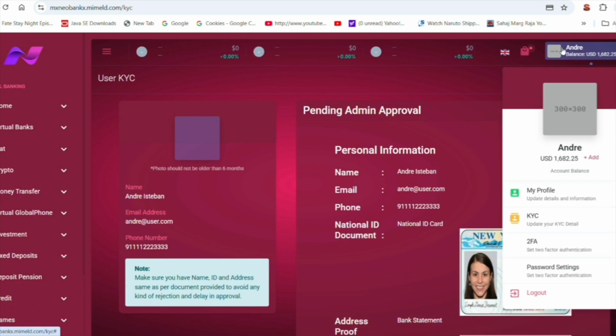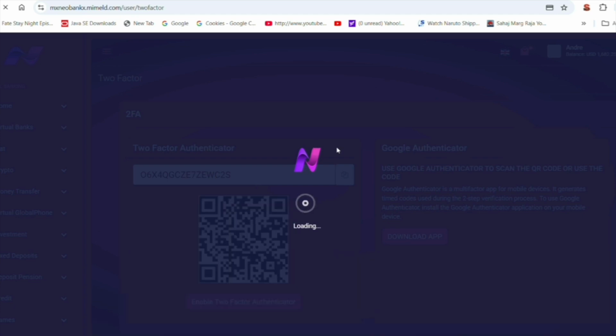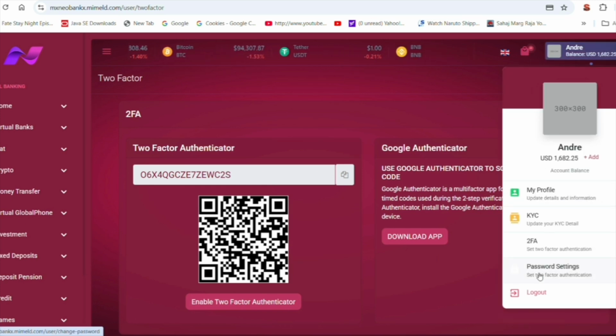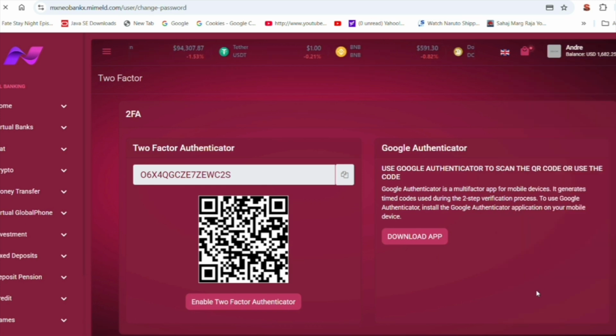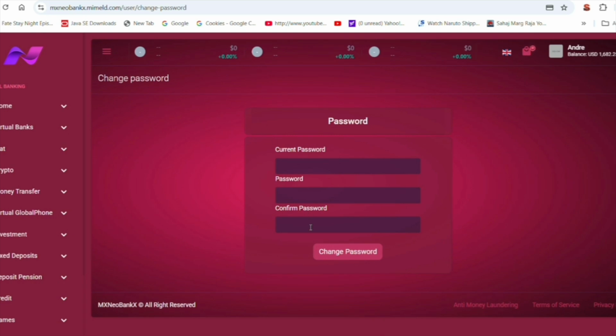The profile section also offers the user the ability to set up two-factor authentication. Follow the steps given in the instruction to set up two-factor authentication. And lastly, this section provides the user the ability to change their password.